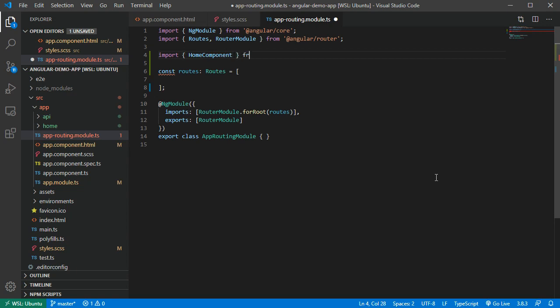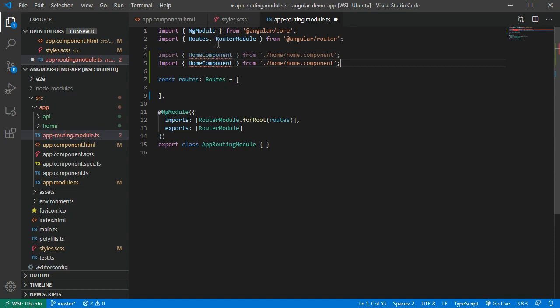And then from, and here we have dot slash home component, and we want to do the same thing for the API, so we will have ApiComponent, and we get it from api/api.component. Now, having these imported here, we can add the routes to the routes array. So let's say like this.